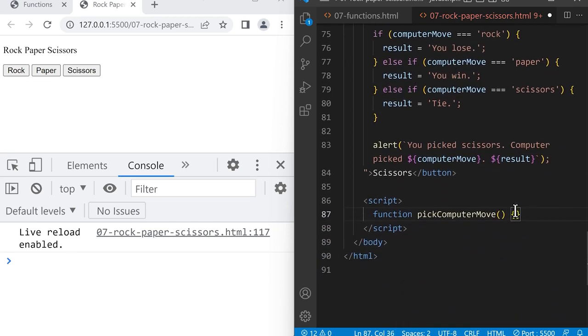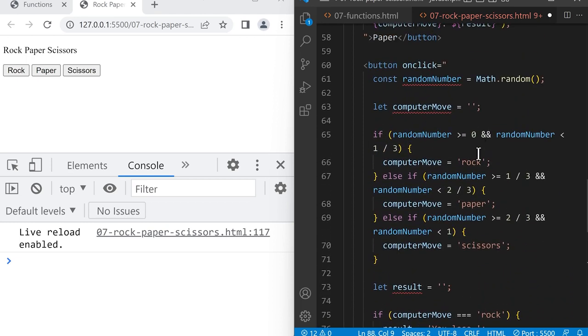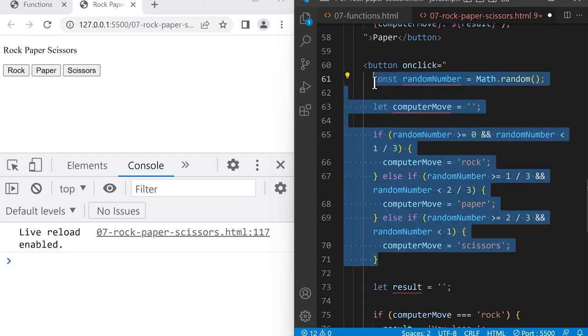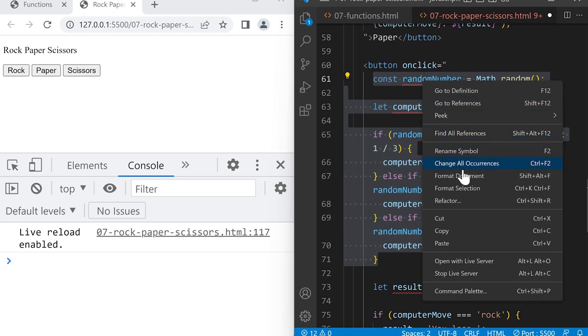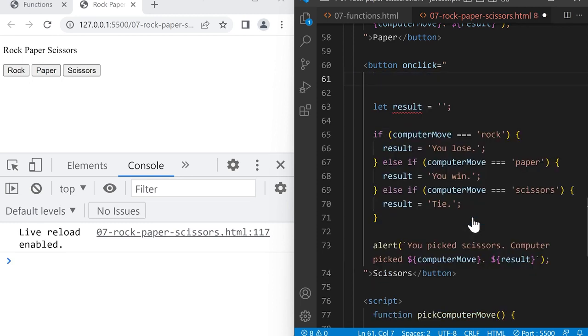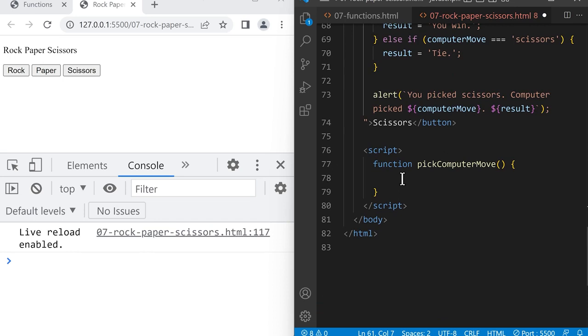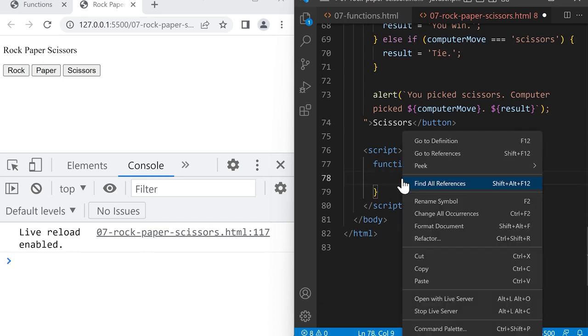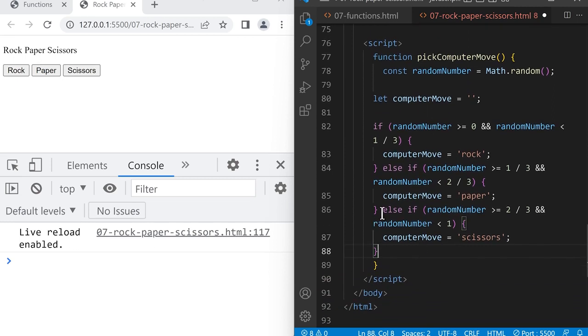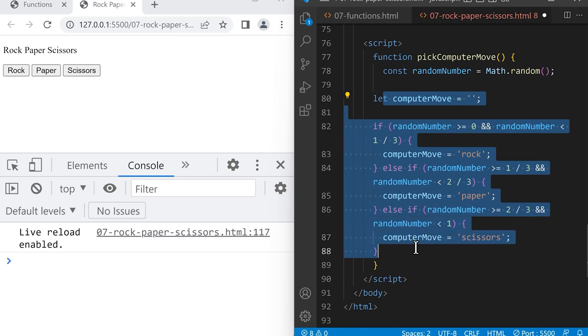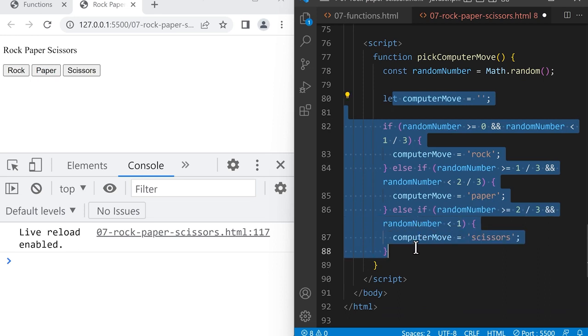So let's create a new line here, and we'll scroll up to the scissors button because it's the closest one, and we'll select all of this code for picking a computer move, and then right-click, cut, and inside the function, right-click and paste. If we need to fix the formatting, we can select these lines and press Tab to add indents.